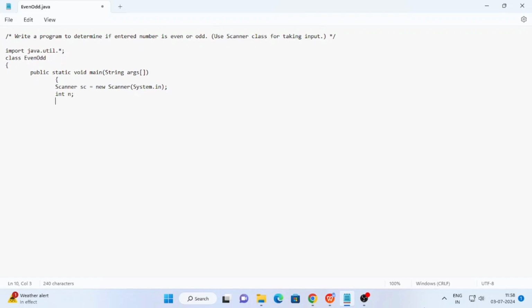Declare the variable for which we are supposed to check whether the number is even or odd. Then System.out.println to enter a number. Using a method in the Scanner class, we'll be reading that number. So n is equal to whatever object you have created for the Scanner class. Here we have created the object name as sc. So n is equal to sc.nextInt(), since our number is an integer.